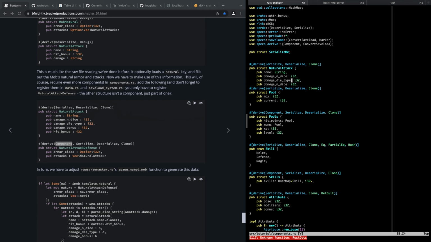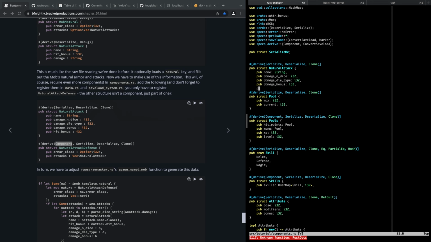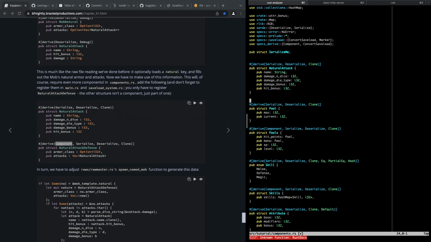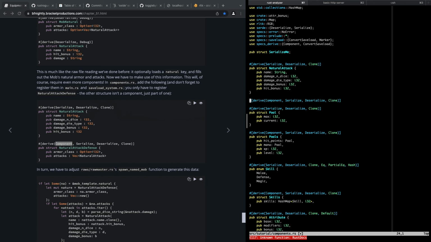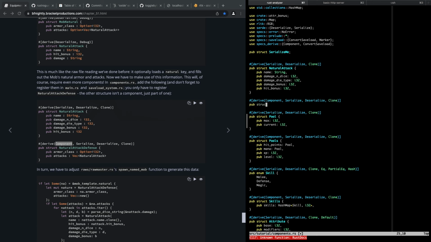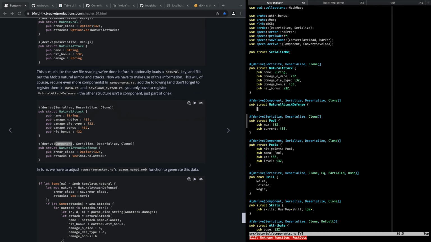Die type and bonus, and then finally hit bonus. And then we're going to have a component, pub struct natural attack defense.